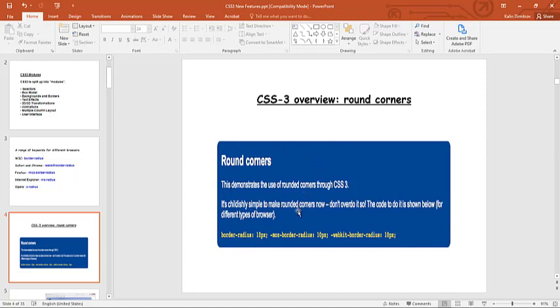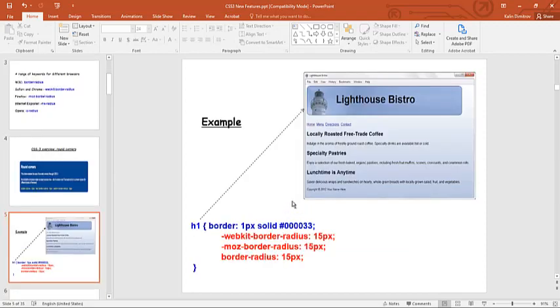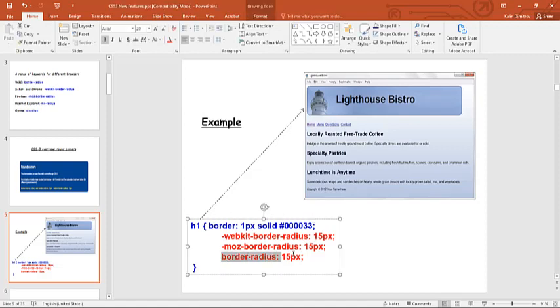So this is a much simpler approach than what they had in CSS2, where you were supposed to use background images, etc. An example, this is taken from chapter 4, the Lighthouse Bistro website. You can see here that for the heading, we have a styling that has got a border, a blue 1 pixel border, and a border radius of 15 pixels. So all 4 corners have been rounded using this property.